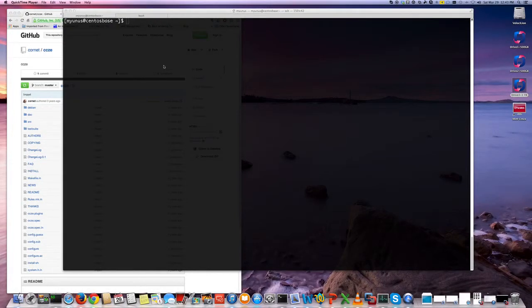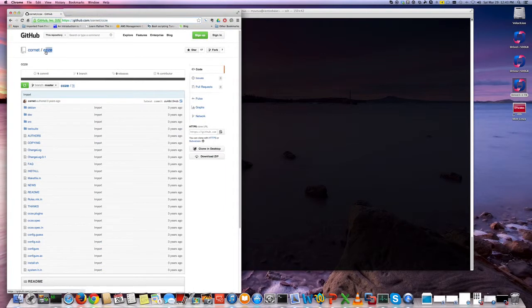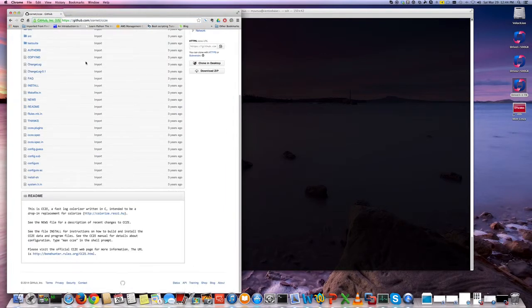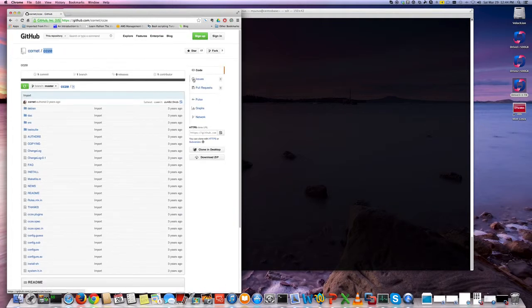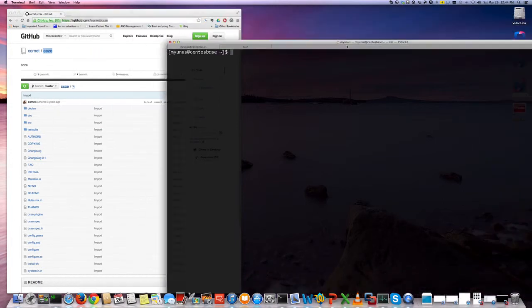To display your Linux logs with different colors, there's a cool utility called CCZE. I don't know why the name is like that, or CCZE, depending on where you're from, that you can install on your machine. And it is on GitHub, but you should be able to install it on a CentOS or Red Hat.